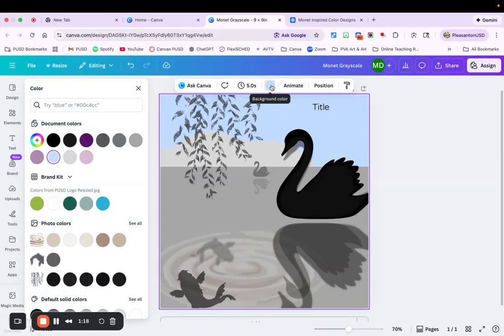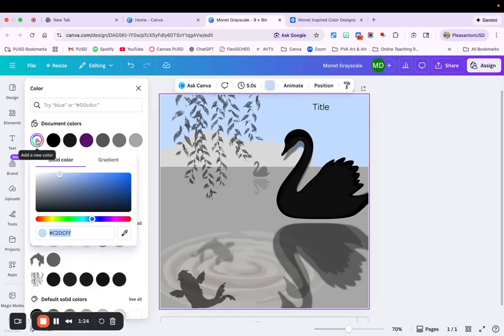So I'm going to click on it again. And instead of using the pre-colors, I'm going to click over here, add a new color. And what's nice is it gets me close. So I'm going to move this around. I do, I want it bright. Maybe I want to move it dramatically.